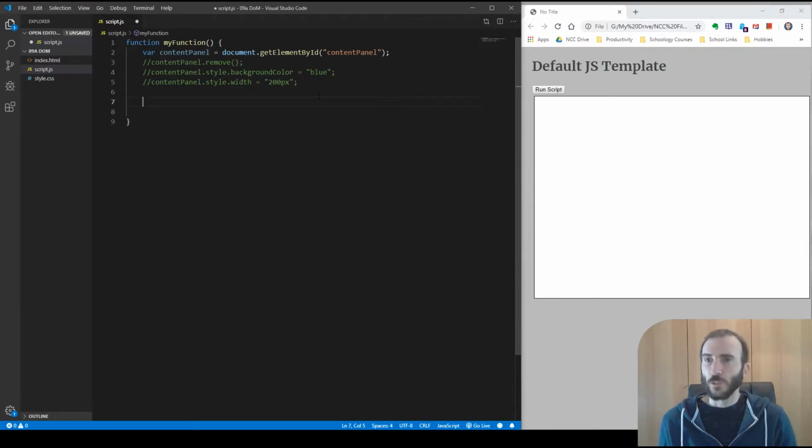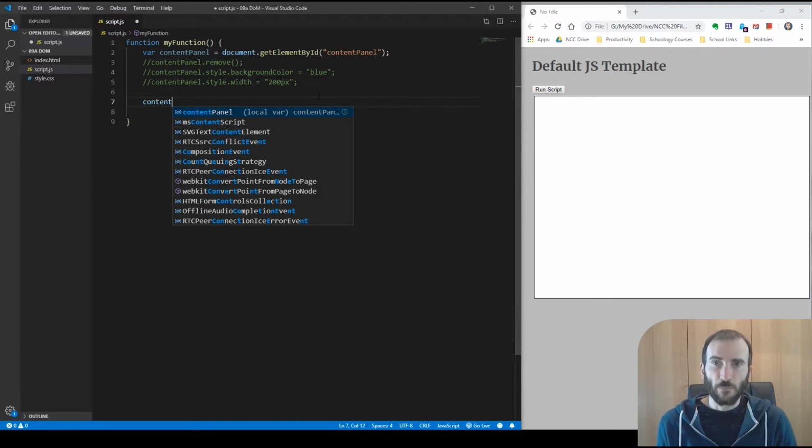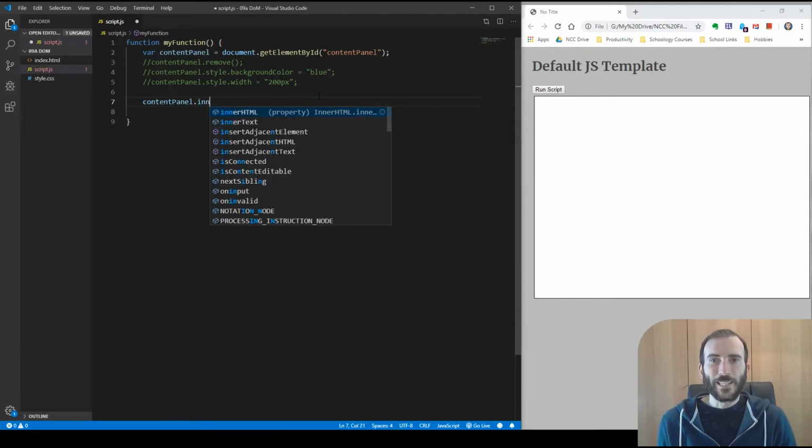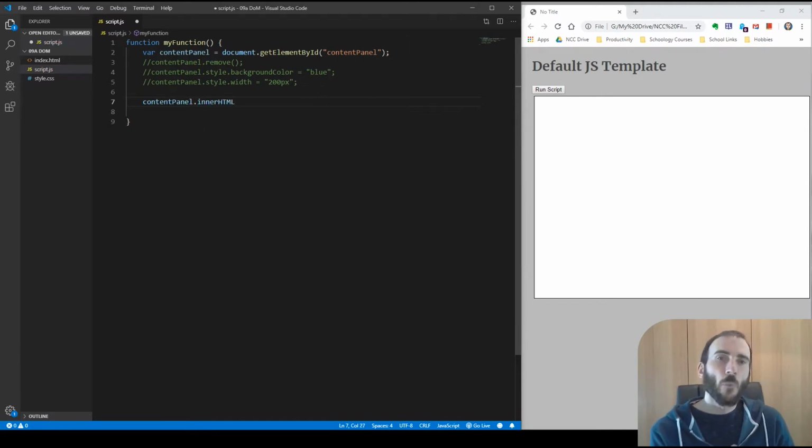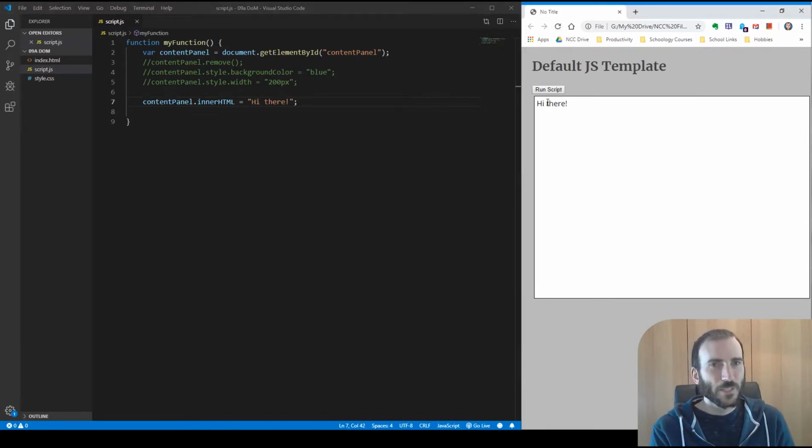So what I'm going to do is content panel dot inner HTML. And what this means is we can edit the HTML that's inside this content panel. So inner HTML equals, I'm going to change the value of its HTML. I could do a pretty basic hello world sort of statement, save that, refresh, run the script, and there it is inside there.